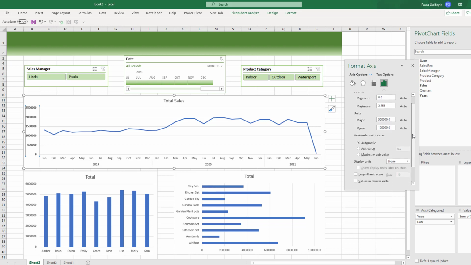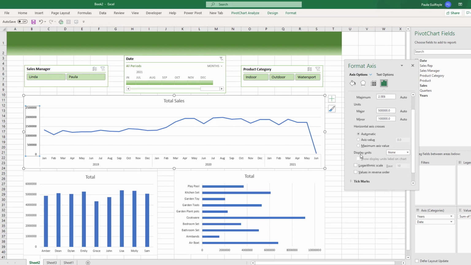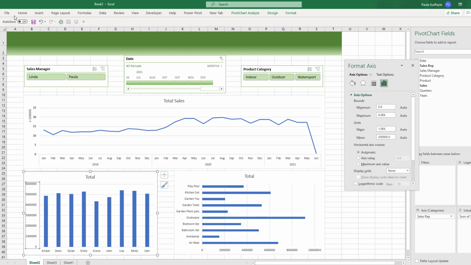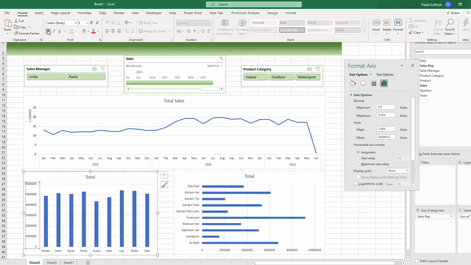Now we have the option in the format axis bar to display units as a particular value. So we can see these values are quite large. So what we can do is make them look a little bit smaller by dividing them by any of these values here. So we can show them in 10,000s. So now we can see easily that that is 250,000 and so forth. So we're going to do the same with this throughout all of the charts.